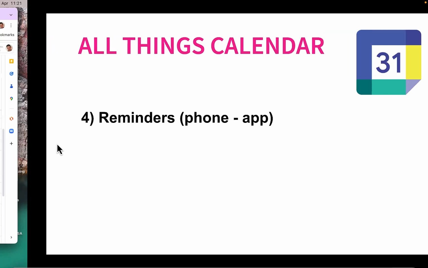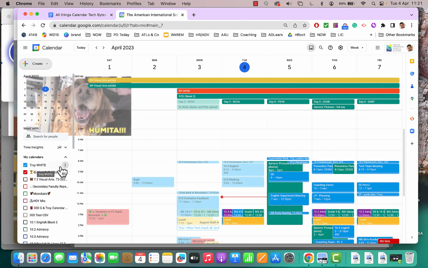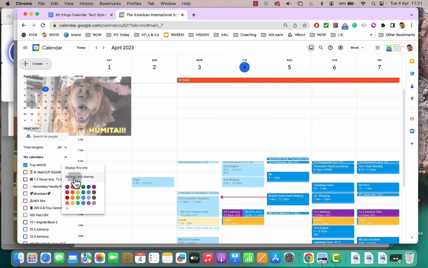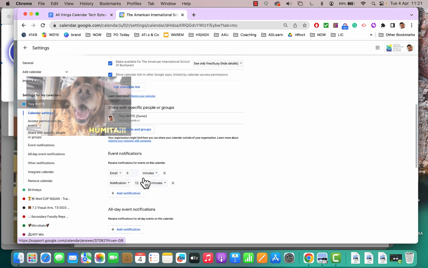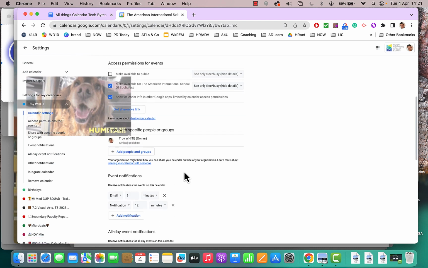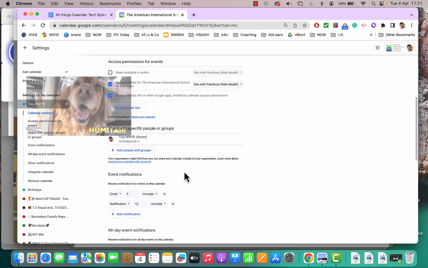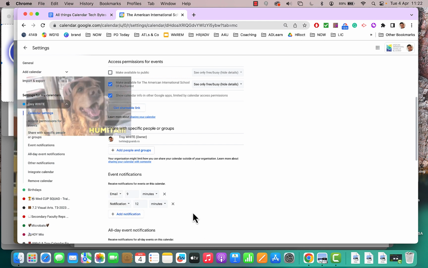Now, reminders. This was a good one. If I go to my main calendar under Settings and Sharing, I can scroll down, and right around here in the middle, I get Event Notifications. Now I have two. I want an email to pop up 9 minutes before, which generally makes some noise in my inbox as well. But I also want this notification. This notification will be a little noise. It makes a little chime on my computer, but it also makes a chime in the app on my phone.